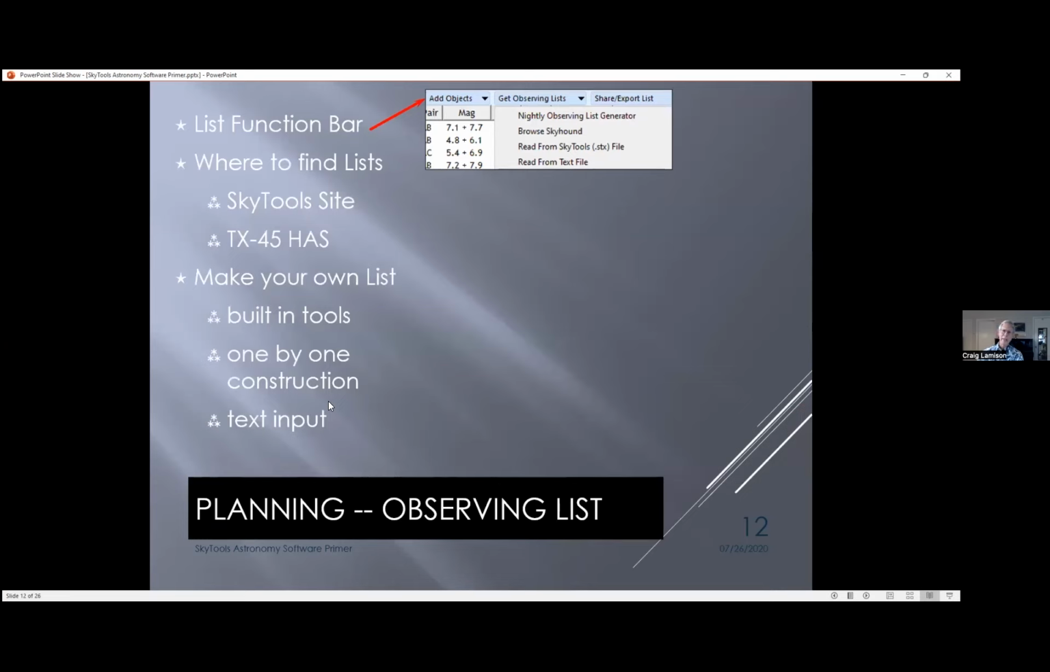Well, what about these lists? Where do you find them? Number of choices. You can find them from the SkyTools site. For instance, the Astronomical League lists mostly are located there. The Texas 45 has a list. You can get the STX file, say, from Renee Gadali. I've got it as well. And that will bring that list up in SkyTools.